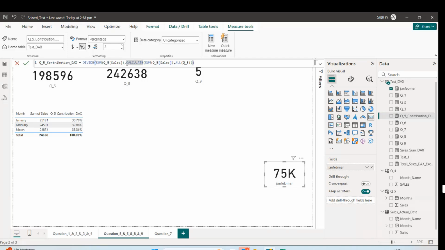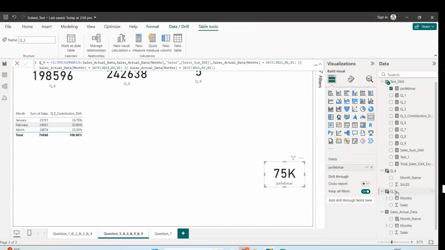The important thing is that here in the calculate, he's using the same table, and he's using all Q5. But tell me one thing, in your data all Q5 here, you don't have the 12 months of data.